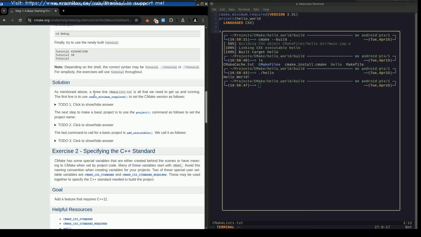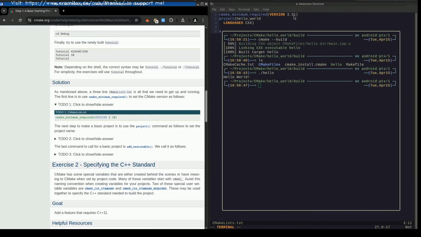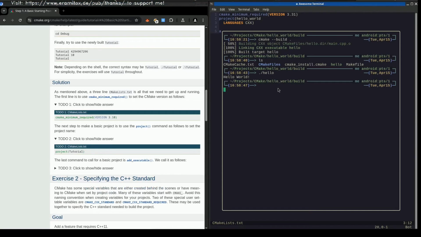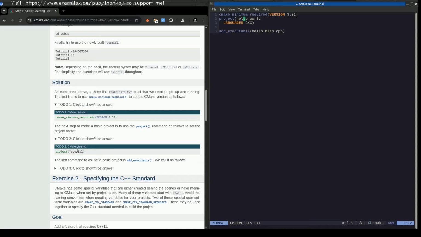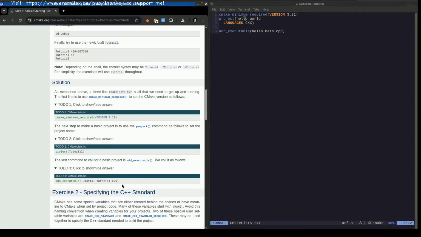So solution, as mentioned above, the three lines in CMakeLists.txt are all that we need to get up and running. The first line is to use cmake_minimum_required to set the CMake version as follows. Yes, we have specified a different version, but that looks fine. The next step to make a basic project is to use the project command as follows to set the project name like this. Let's see, we have named it hello world, but yeah, that's also fine. Then the last command to call for a basic project is add_executable, which we have done here as follows. So let's see how they've done it here. And yeah, that's basically what we have. We have just used different names here.